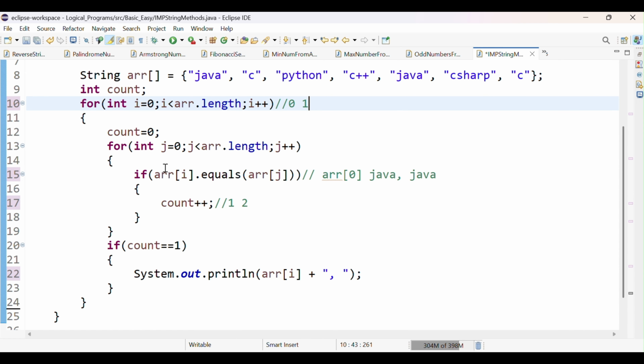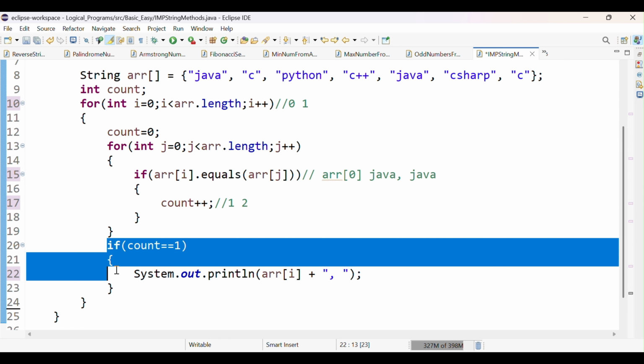Now again, array of 1 is C, C dot equals array of j, that is 0. Again, C dot equals Java, no. C dot equals C, yes. Then count will increase to 1. Then C dot equals Python, no. C dot equals C++, no. C dot equals Java, C dot equals C sharp, C dot equals C, yes. Then again it will become 2. So for both Java and C, the count will increase to 2. That's why this condition will not execute.